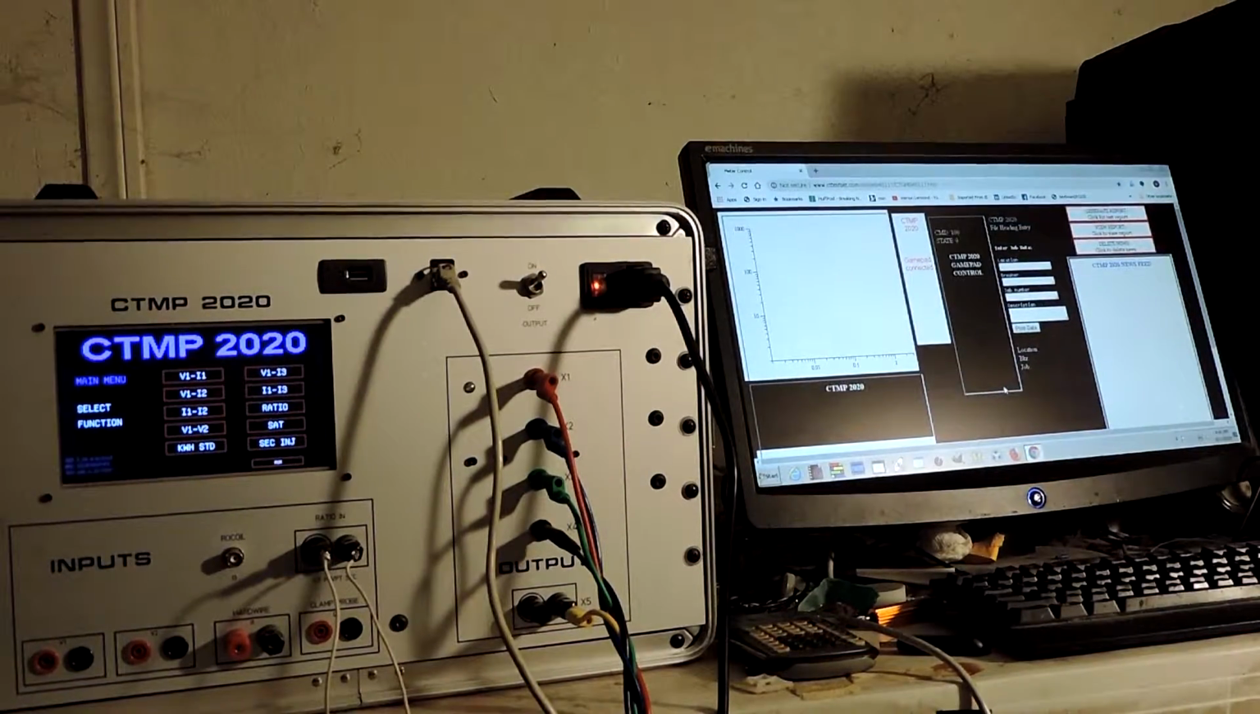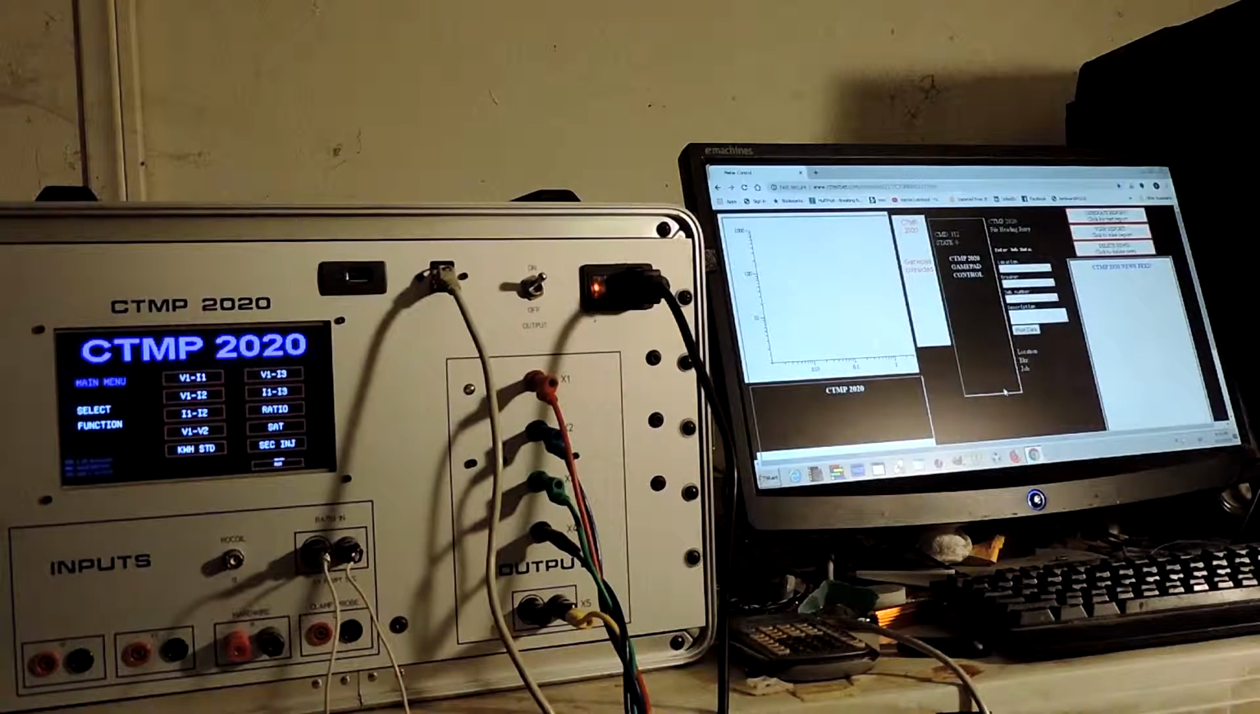Okay, this is a demonstration of remote control of the CTMP 2020. Like if I had inexperienced people in the field and I wanted to control it from my office, I could do that. What I'll do is I have a multi-tap CT hooked up, as you might be able to see.